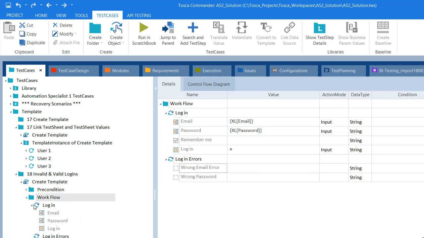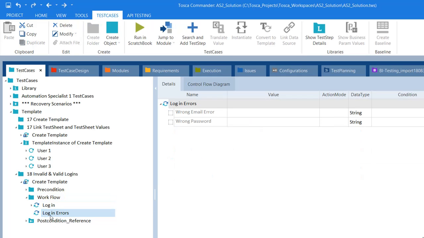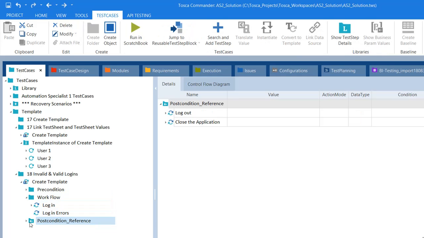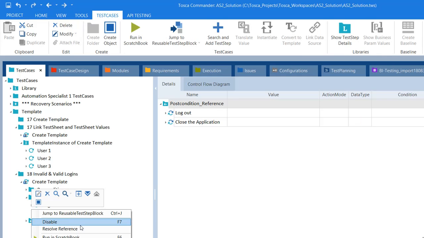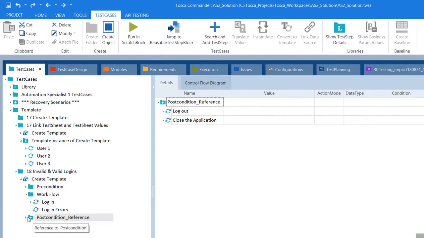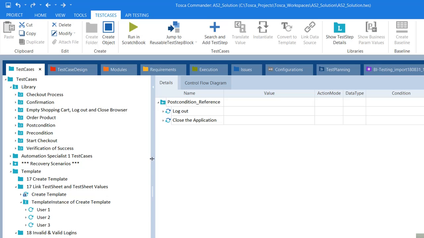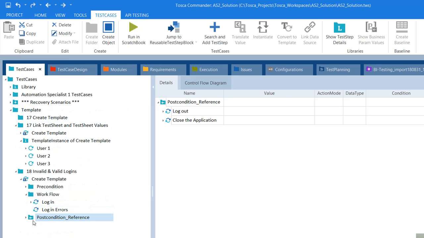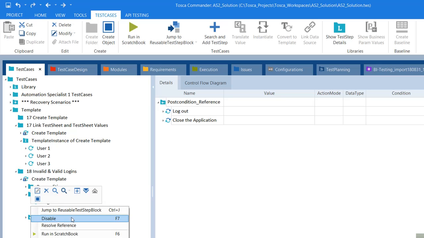And then I would like to resolve the reference of the post condition as well, because we are going to make some changes to the post condition. As I told you earlier, if you want to make any modifications to the reusable test step block, which has a reference of library, you see the arrow mark, so that's why you need to resolve the reference here. Let me resolve the reference.